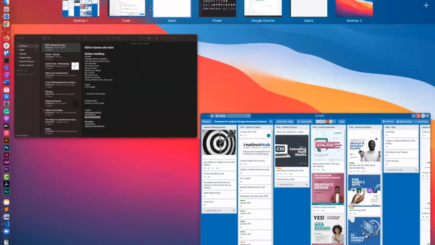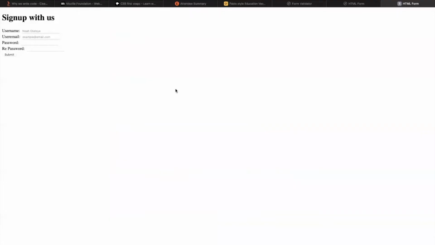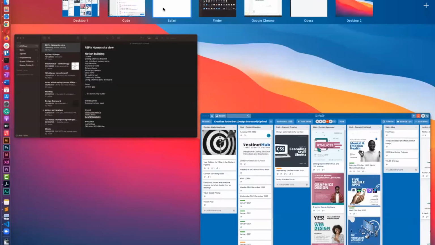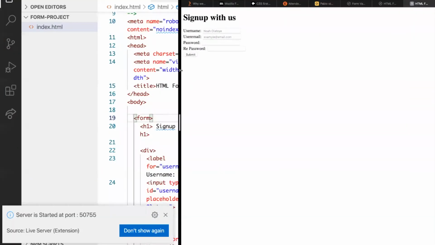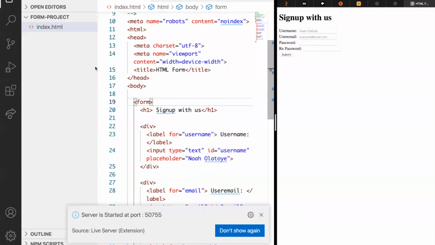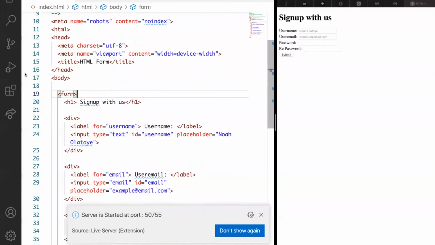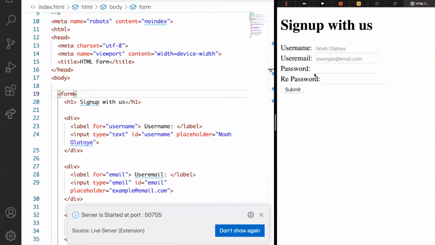Now, this is what I want to do. I'm on a Mac and I can split my screen into two, so that I can be seeing what I am doing all together. Okay, so let's take a look at what the Live Server is capable of doing.